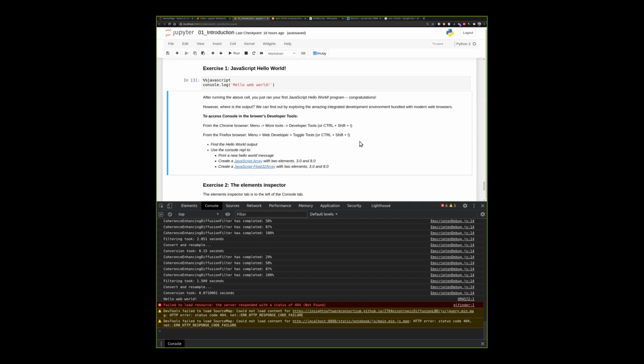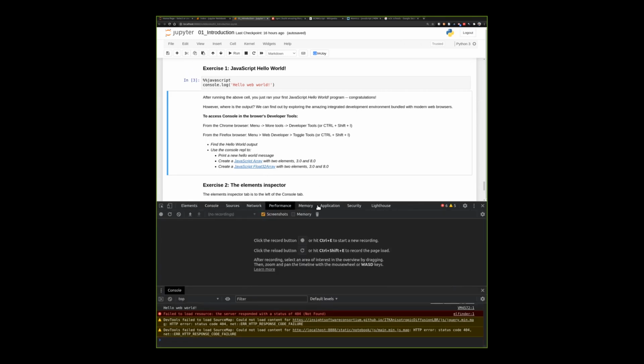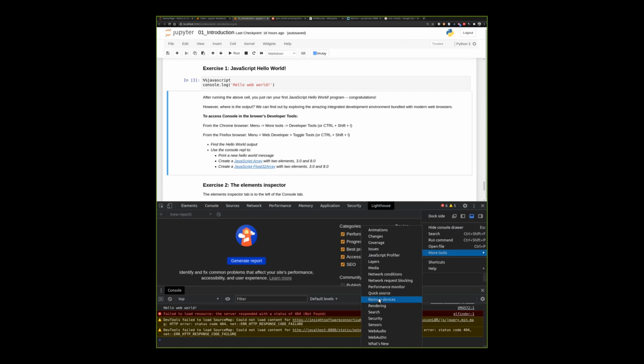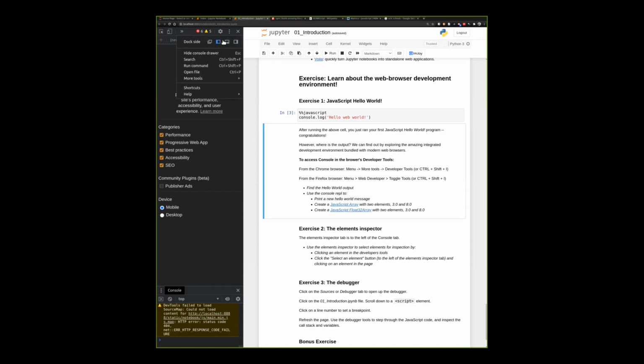So open up the console. You'll see many different tabs here. It opens up in the same web page. These tabs are different tools that you have. And there are even more tools that ship with the browser. You can enable them and select them in the menu here. You can also choose where you want to dock the tools.